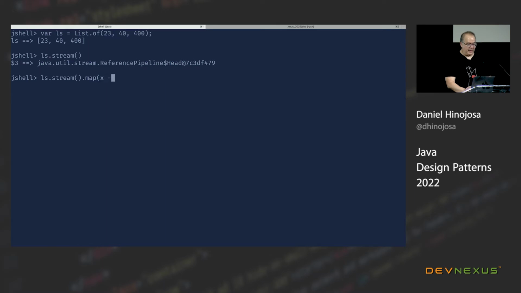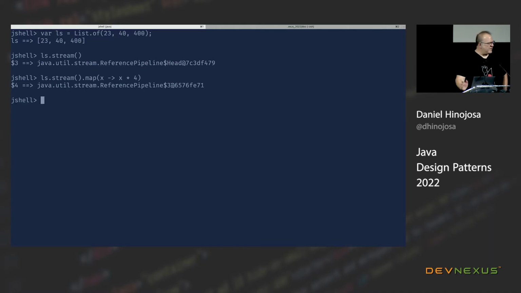What kind of type do I get back? So let's say I want to go multiply by 4 on each one. What do I get back? A reference pipeline, but a different hash, right? So there's like another kind of object being returned here.